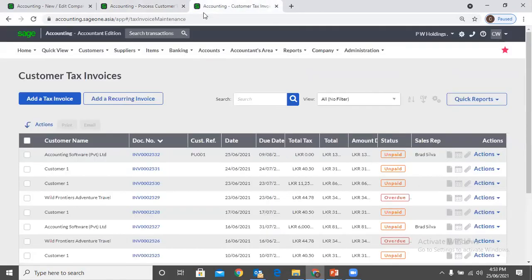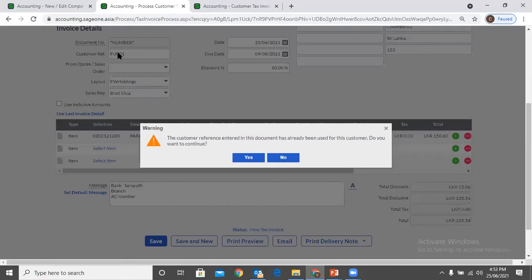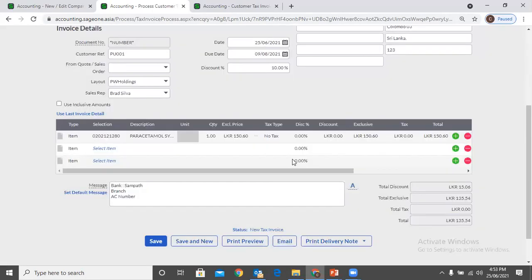The previous tax invoice had customer reference number PU001, and this one also PU001. So the system thinks it's a mistake by the user. Therefore, the system will display a warning alert. If you want to continue, you can click yes and continue the transaction. Or if you think this is an incorrect customer reference, you can click no and correct the number.